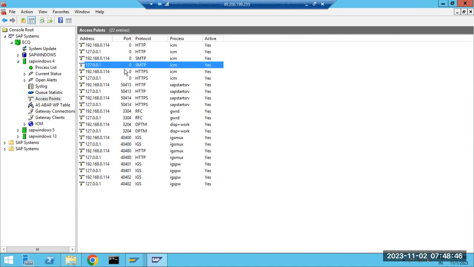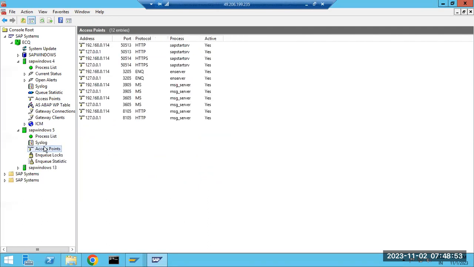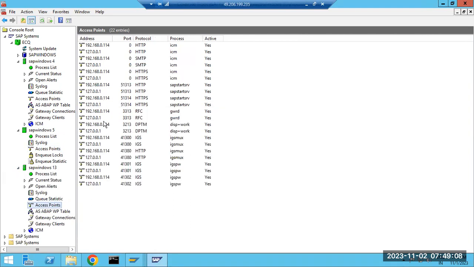HTTP and HTTPS ports you can get here. If you go to the process list and access points, it will give the port number. What is the port number? 3605 is the message server here. You can see 3605. So for each app server, each instance, there are dedicated port numbers assigned, depending upon your instance number, 13.